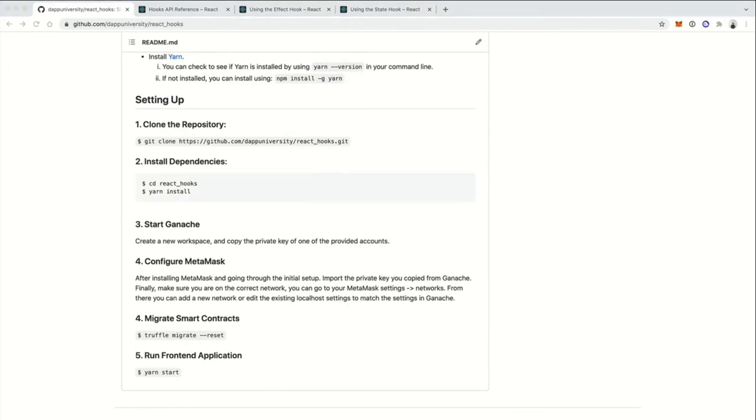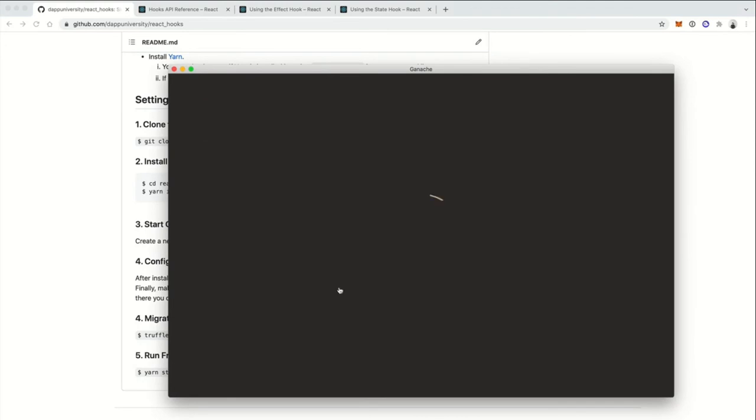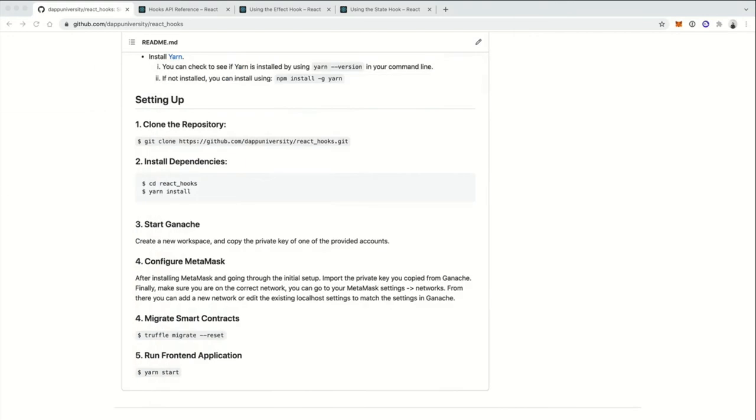So I'm going to use the Ganache GUI for this. This is just the desktop app of Ganache that's going to let us spin up a test blockchain, a development blockchain, or we can just do quick start, click Ethereum, okay? This is going to set up a blockchain where we can deploy our smart contracts and actually use it, all right? So there's that.